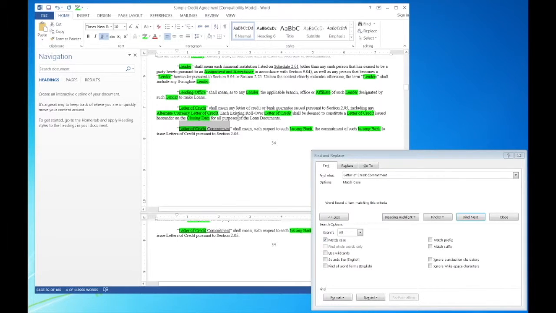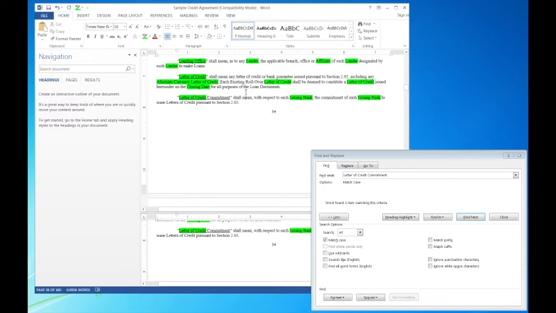So here, let's try letters of credit commitment. After you've checked for both singular and plural forms, and you're pretty sure that it is in fact never used in the document, you can highlight it red so you flag it for your colleagues.